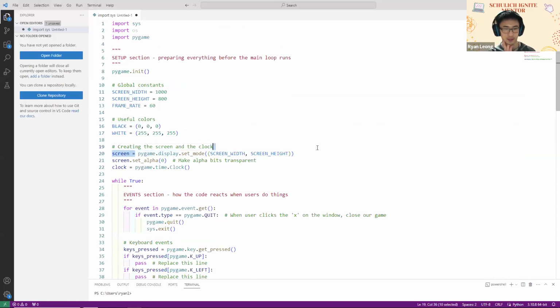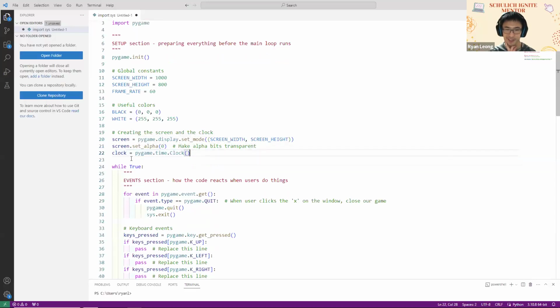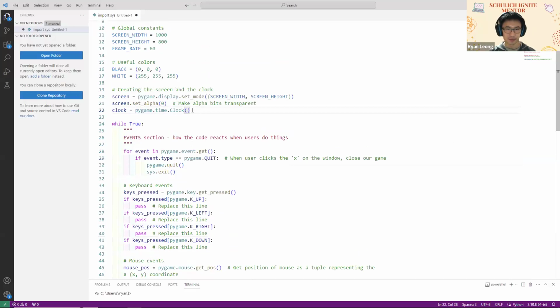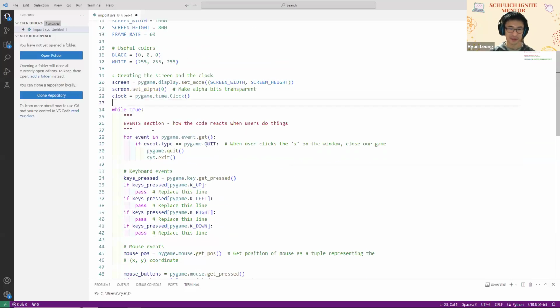Now this line creates the window. You're setting a variable to pygame.display.set_mode, which creates a window, and this line makes the alpha bits transparent. And the clock, you want to initialize this because it gives you a way to track how fast your game is running, or maybe you want a feature that reloads after a certain amount of time.